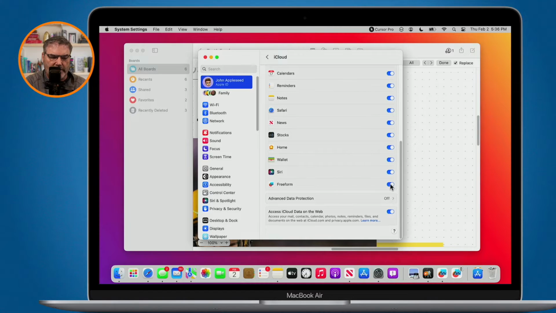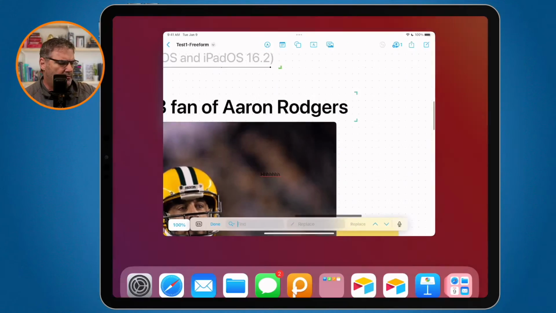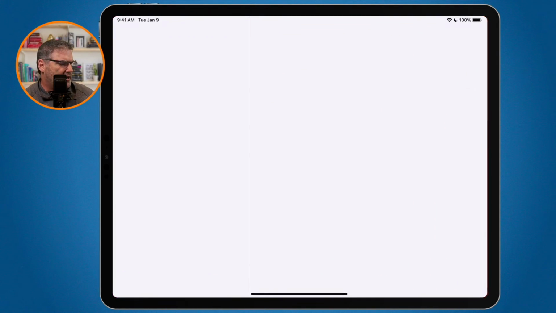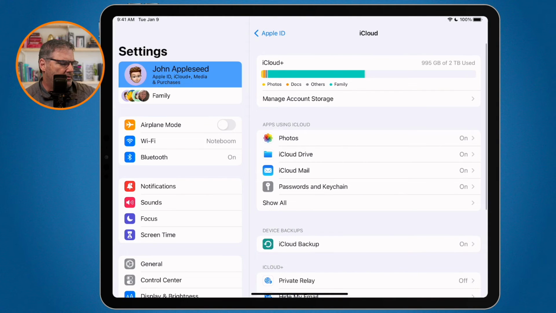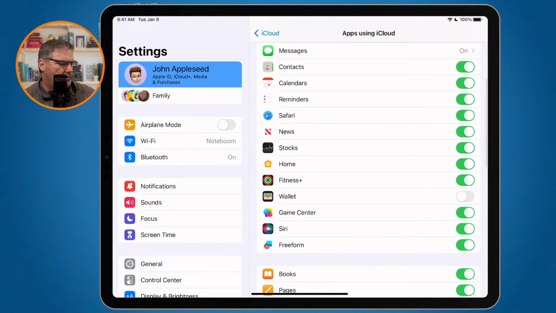So once I turn this on here, then everything just kind of worked. You really only have to turn it on one device, I believe. But if you didn't, I'll just show you on the iPad. Real simple. We just go to our iCloud settings, iCloud, and show all. We have Freeform here. We just need to make sure that that is on. Do it on the iPhone as well. You only have to do this once.